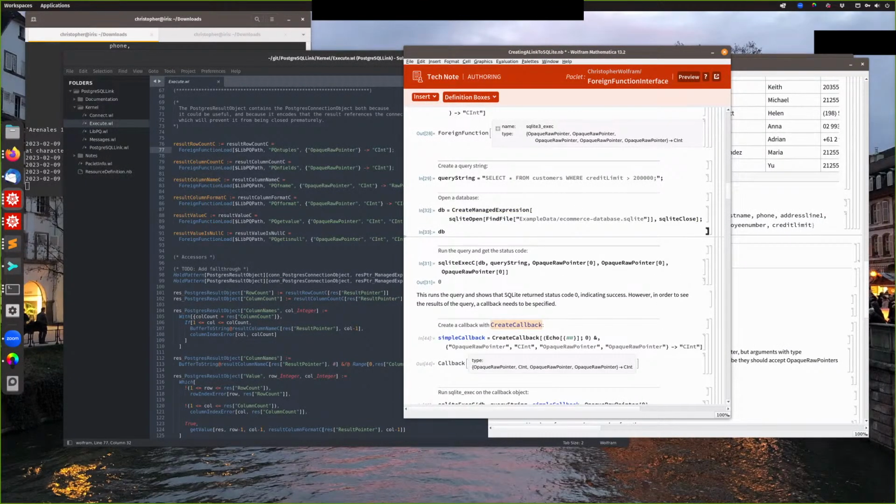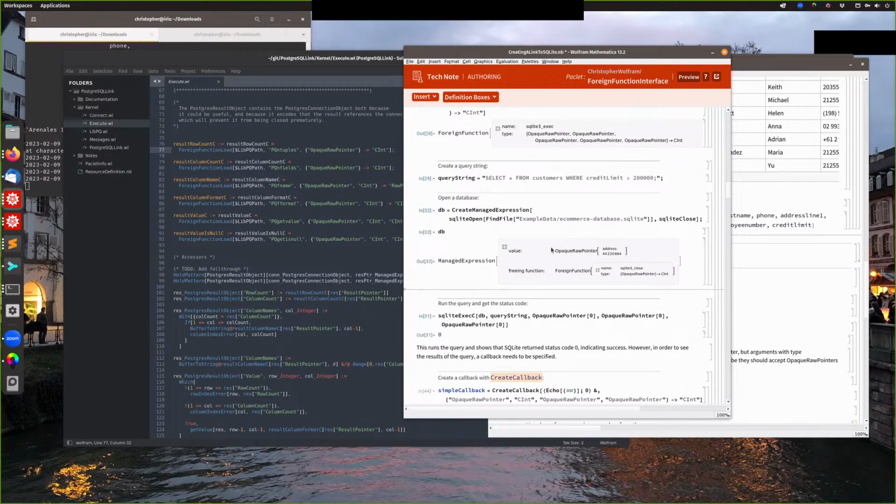So here's a DB, which is just represented with this managed pointer. Basically, I called the internal open function. It returns an opaque raw pointer. I then used create managed expression to tell it, when you're done with this thing, call sqlite close on it. And that's just the sqlite function for closing a database, given a pointer to it. And so that's what this object is here.